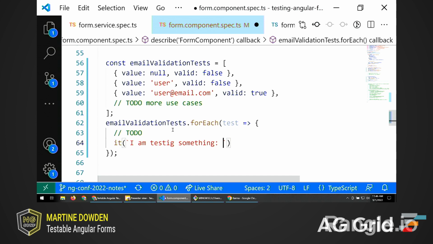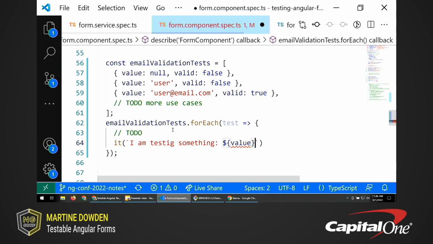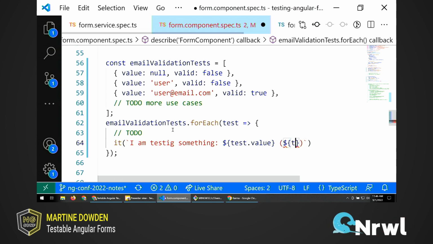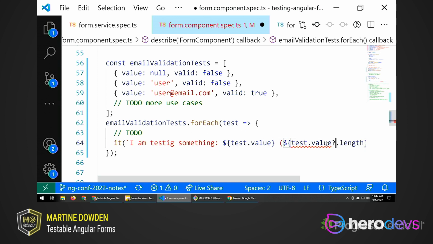And then I can go ahead and say what my value is. And if we're specifically looking to parameterize length, you have the value available to you. So you can go ahead and do test.value. And you can do test.value.length when trying to figure out the length of a string. Oh, it could be null. Yeah, I know it could be null.